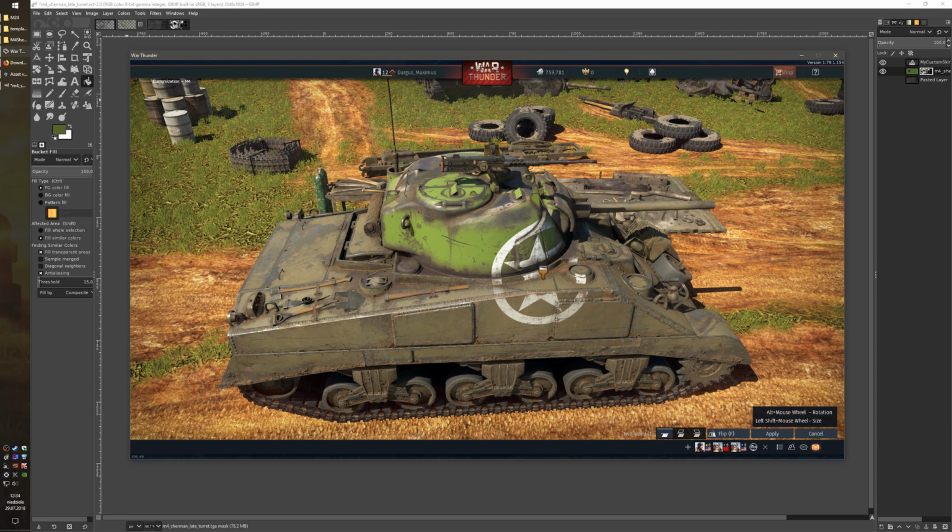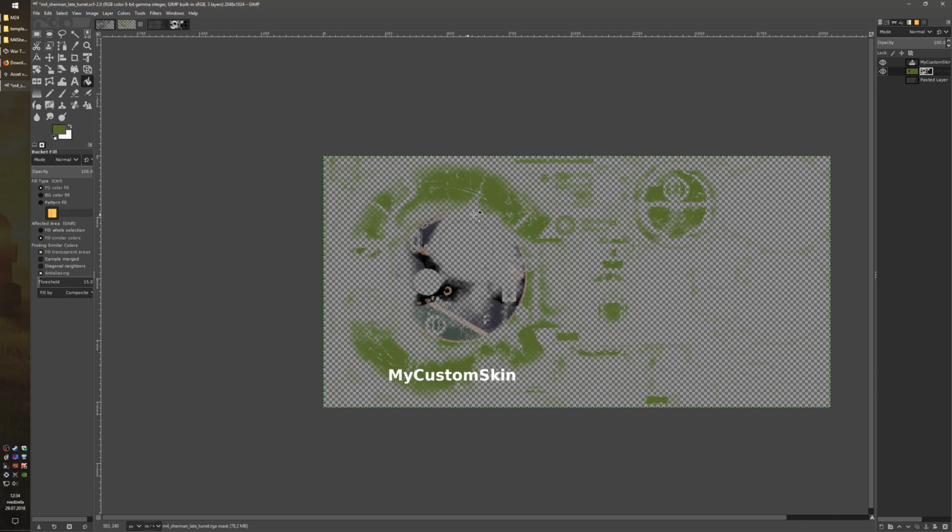And at this point I think I showed you everything. Now it's your turn to customize your tank. Go wild, let your imagination run free, and make things look nice for you.